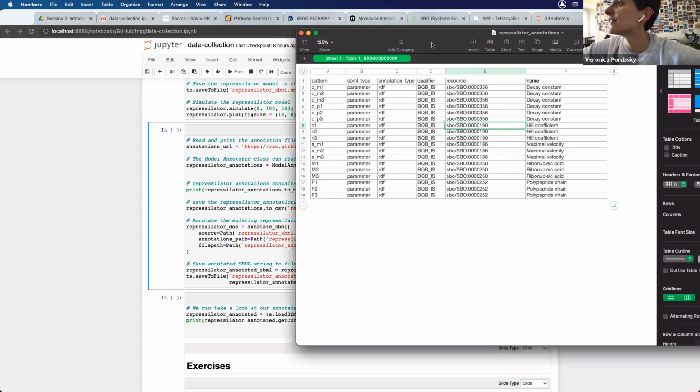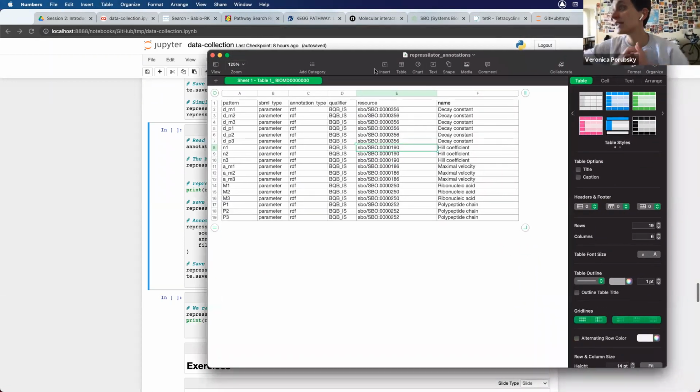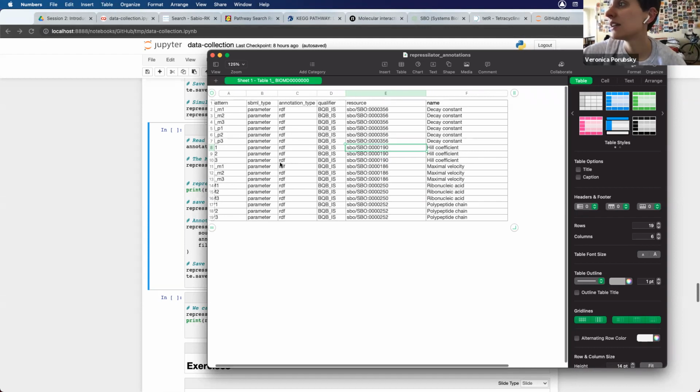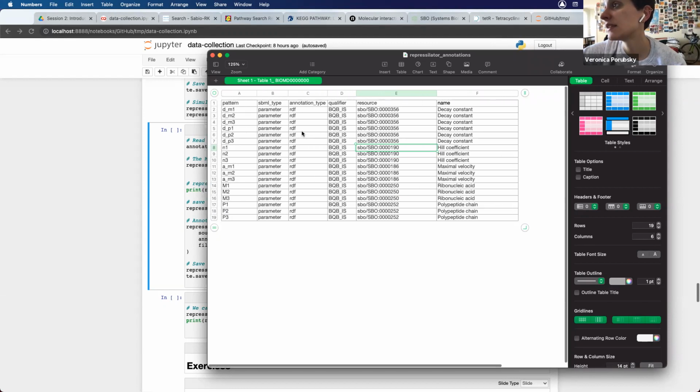Okay, this is basically what the file that I'm importing looks like, and it's what SBML utils takes as input. So you have a column that specifies the pattern that you're looking for in your SBML model. These are going to be the rate constants, parameter and species names that I've specified in my repressolator model. SBML utils will search for that pattern in a string, and then it will add some of these annotations. So I'm specifying what SBML type it is. All of these are considered parameters in the SBML format. Then the annotation type, all of these are going to be RDF, which is a specific format for adding annotations to SBML files.